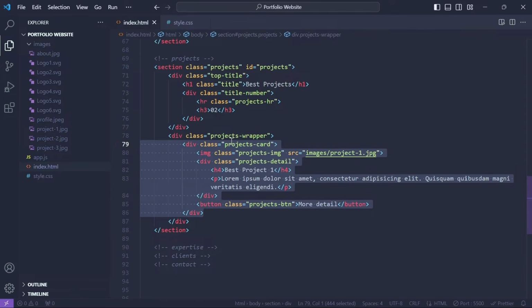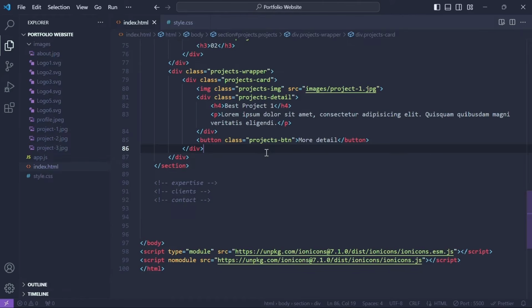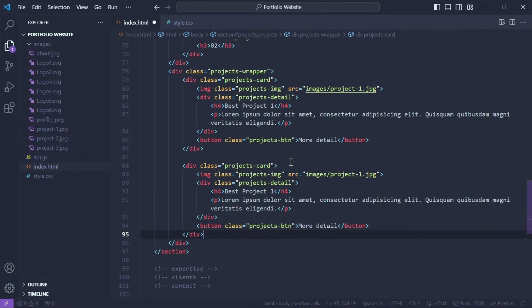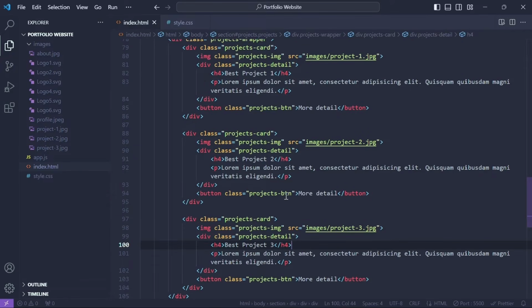Each card will include an image, a title, project details, and a button. Let's just copy it from our previous projects cards. Let's change the location of the image on the second projects card to images/project2.jpg, and also change the title to Best Project 2. Now, let's add 1 more project card to our HTML. We'll keep the same details as before, but change the image location and the title to maintain consistency and demonstrate how easy it is to add new projects.